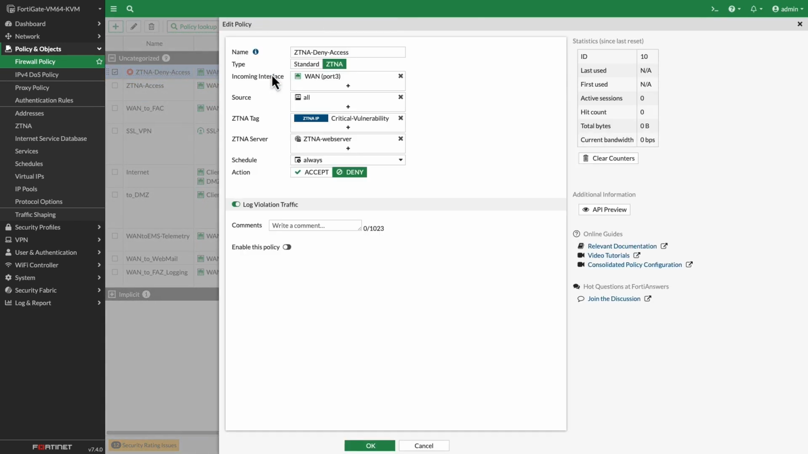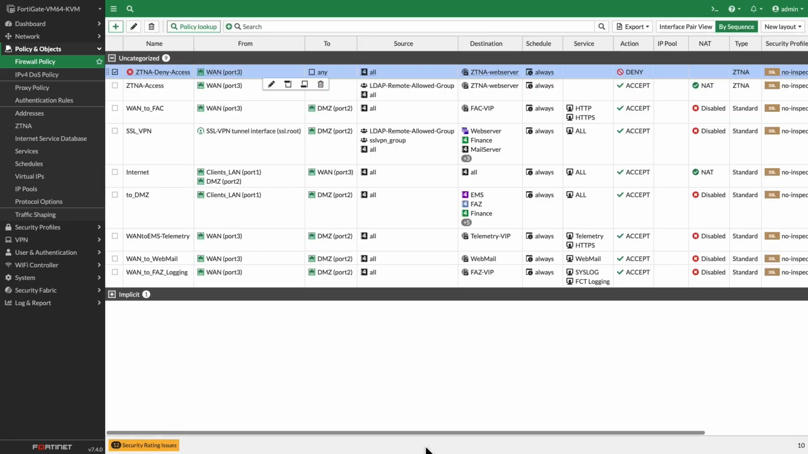Like our allow policy, we can also create a policy that blocks access to our protected web application server based on the posture of the endpoint. We've created a policy called ZTNA Deny Access and added the tag for critical vulnerabilities. This will allow us to dynamically block access to devices with critical vulnerabilities. We'll leave the policy disabled until we've alerted and educated our end users through our Information Security Awareness program and done some analysis through our patch management process.